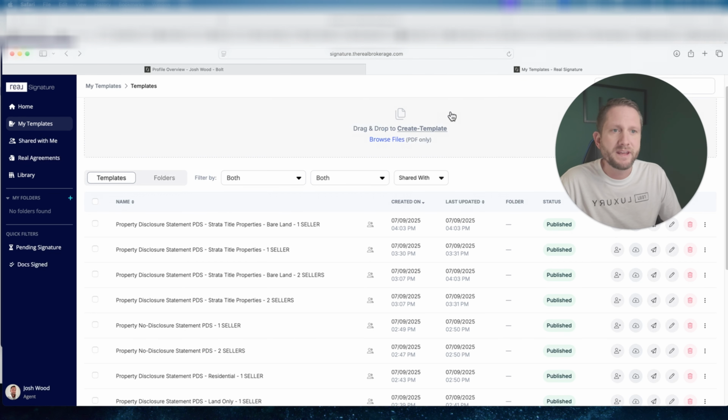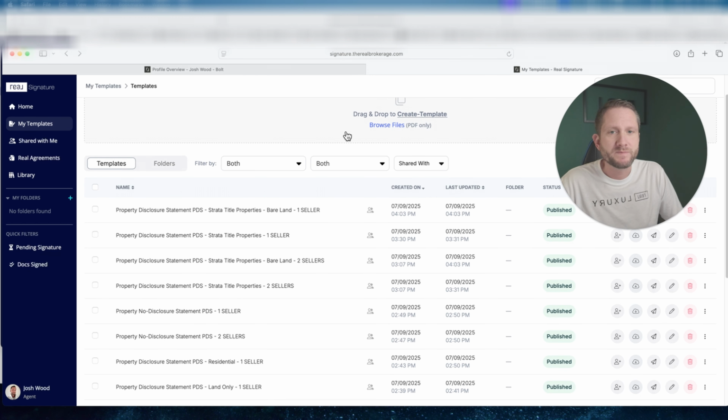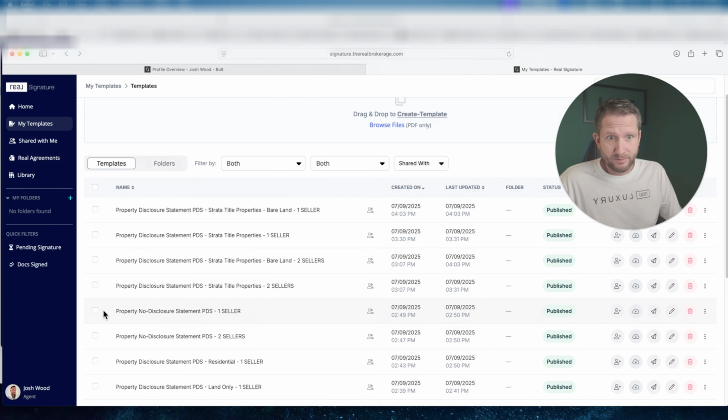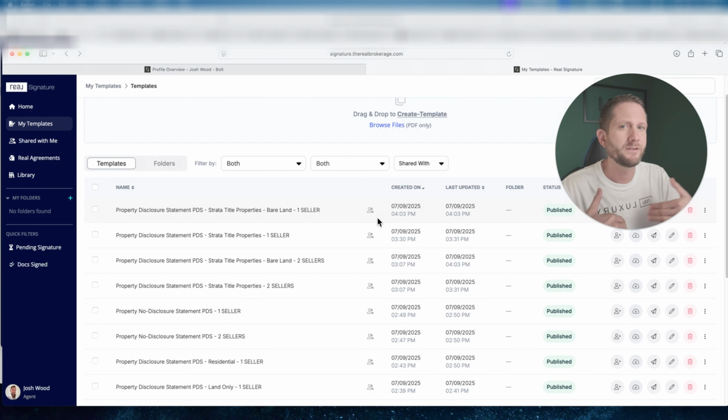The other thing that I do is I make it for one seller or for two sellers. For a property disclosure statement, I'll just have one seller answering each question yes or no. That's what's legal in our province. But then both will be initialing the bottom of each page. That's why you'll see there are duplicates. So here's a PDS, property disclosure statement, for strata, one seller. And then I have a PDS strata for two sellers. That's case specific for where I am, but again, it is possible.